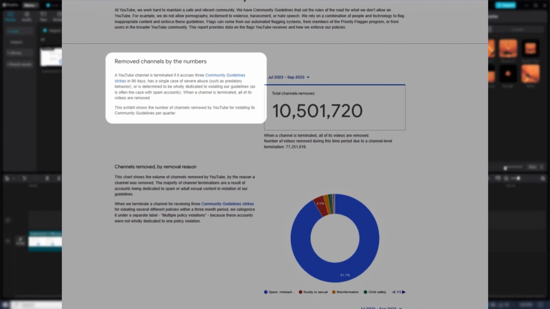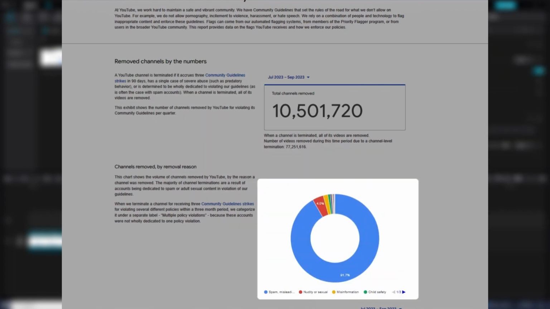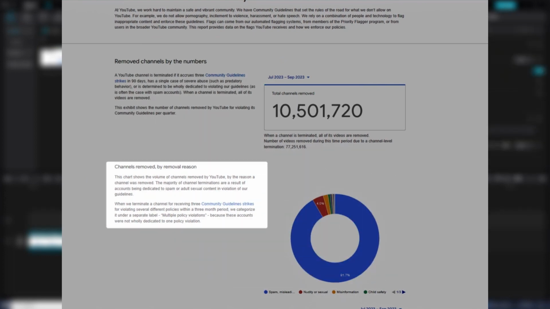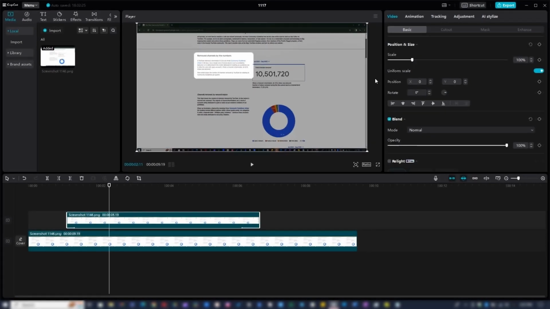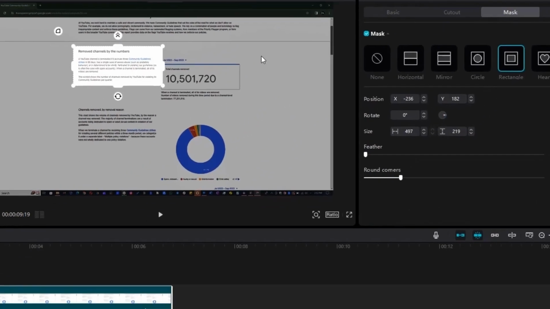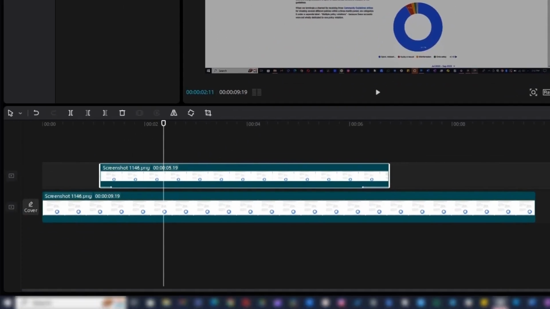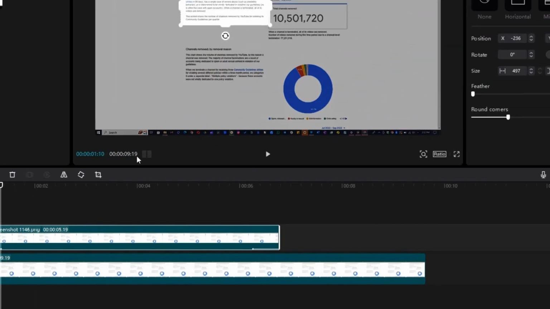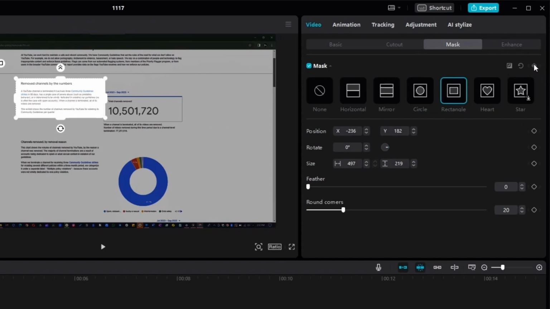To go a step further, you can also animate the highlights to move from one portion of the screen to another region. Here's how you do that. Select the duplicate clip, open up Clip Masking, drag your player head to the point at which the mask is going to appear, and stay on the first region. Add a keyframe to the mask by using this diamond-shaped icon.